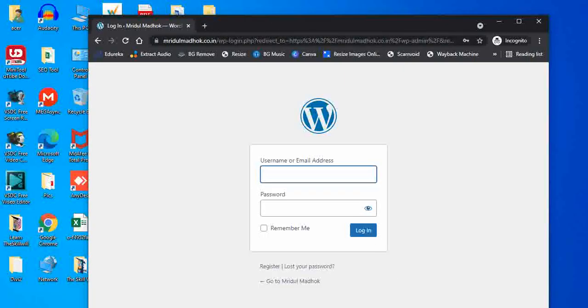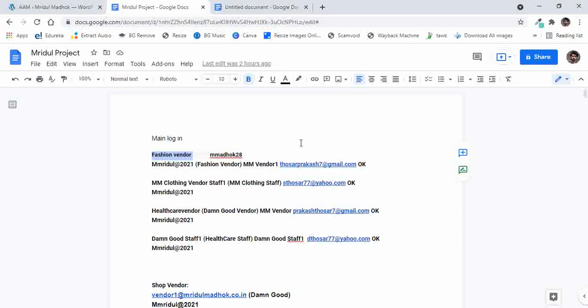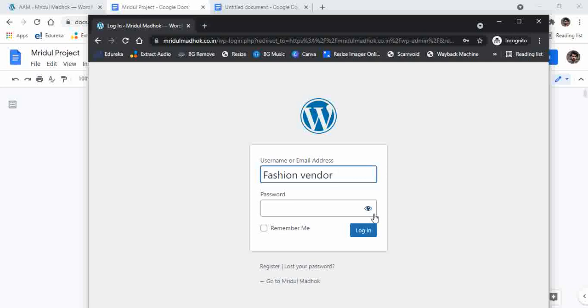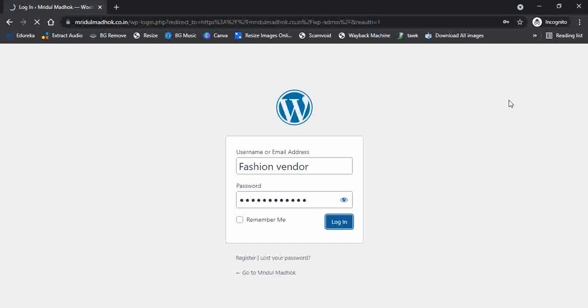I will show you how to read the vendor dashboard. This is the login for the fashion vendor, and this is how we need to log into the vendor dashboard.